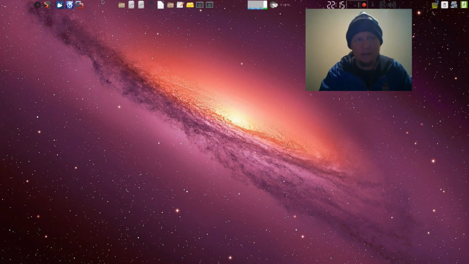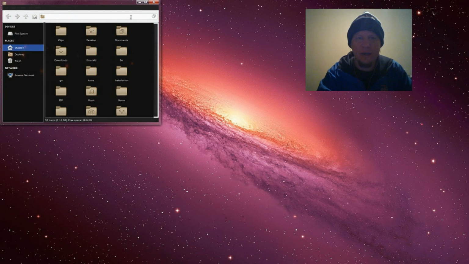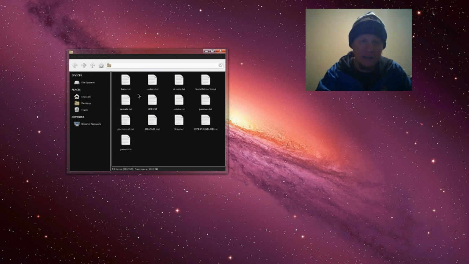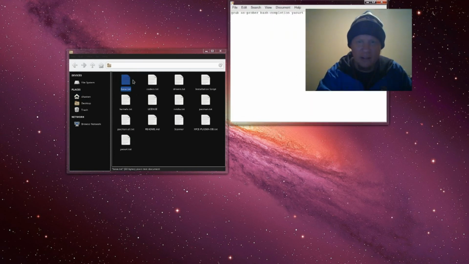Let me show you how this works. I have the same thing installed right here. It's the text files. Here's the 6. This is my base system. This is GRUB, os-prober, and bash-completion, and yay: things that you need upon restart. That's pretty obvious. Here are the codecs. I included them. Drivers, all kinds of drivers here.